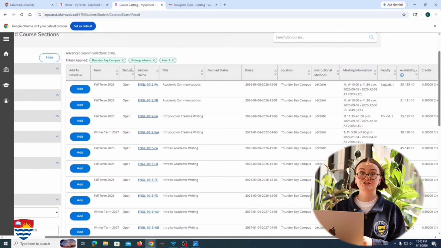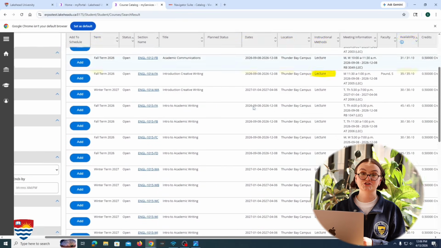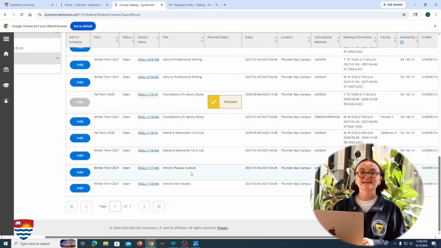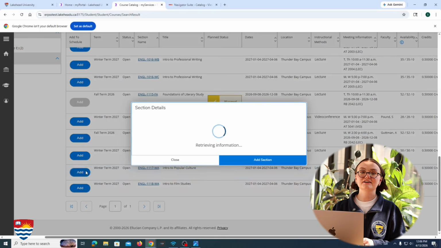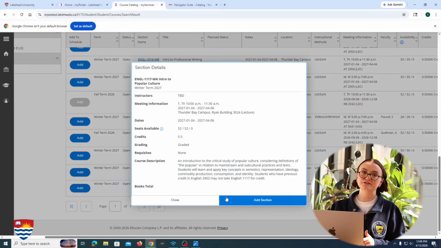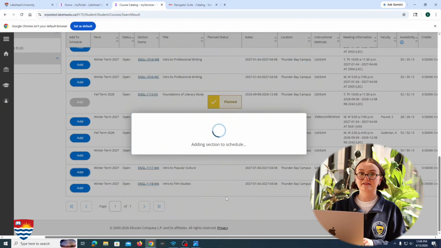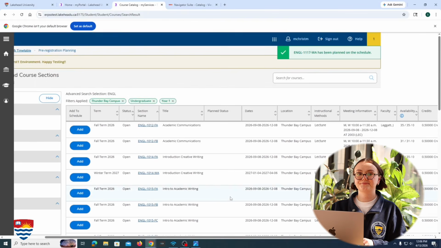Again, I'm going to pay attention to the term, seats available, days and times, campus location, and instructional method of each course. Intro to Popular Culture sounds interesting, and I think I'll take it in the winter since I already have an English course in the fall. I'll add it to my plan by clicking Add, then Add Section.